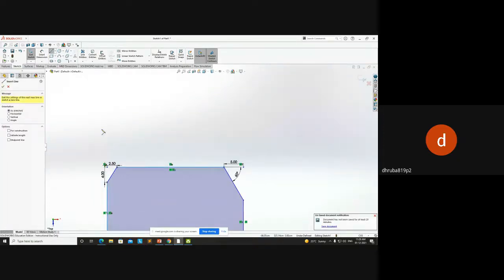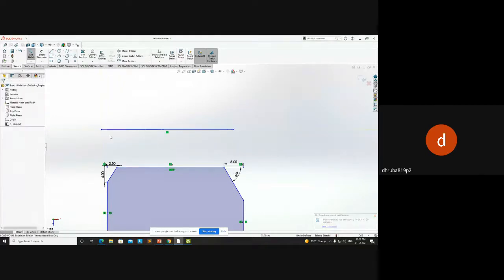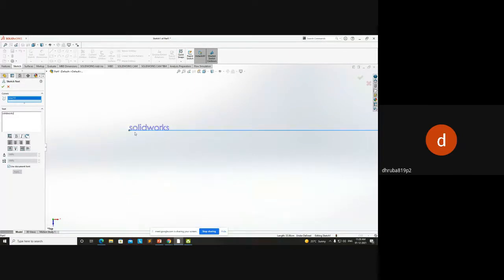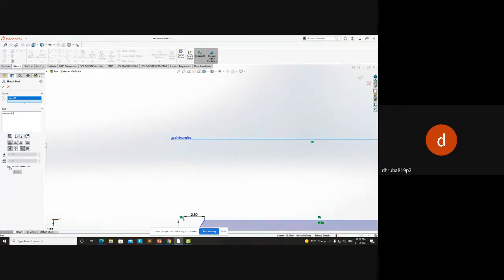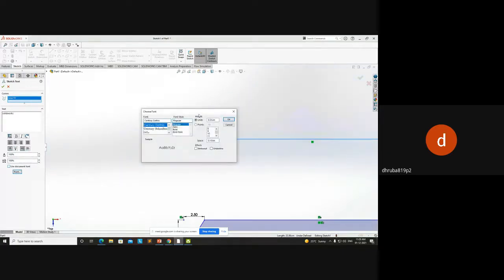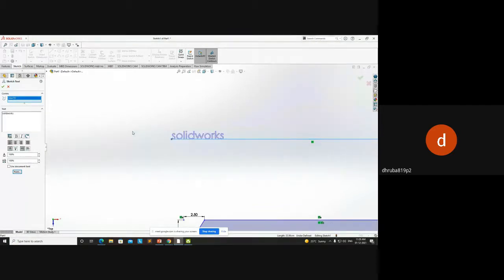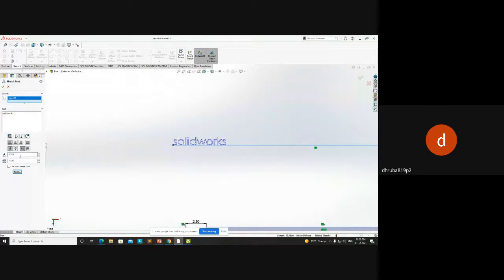So about the text, I'll show you how to add text. Let's say you have a line and I need to add text over here. Just select text, select the curve, and I'll type the text. Let's say SolidWorks. The text size is small, so what I can do is use font, click on the font. Now this size is very small, click on point and select 36. There are other parameters over here you can change.